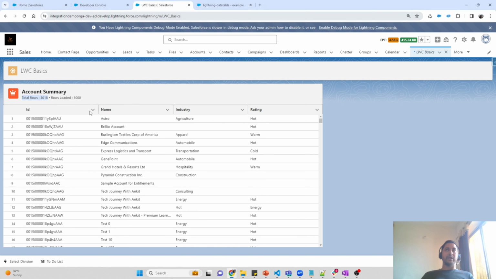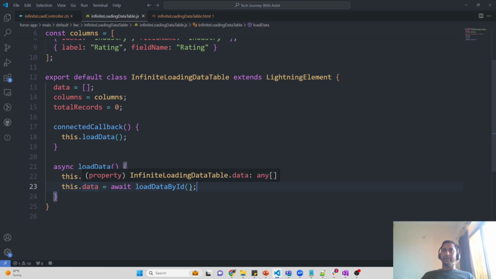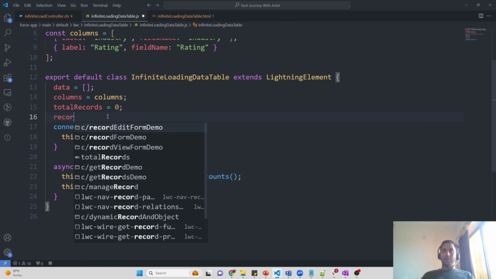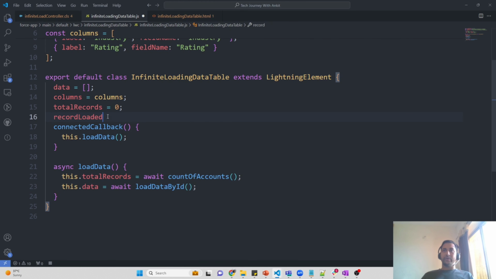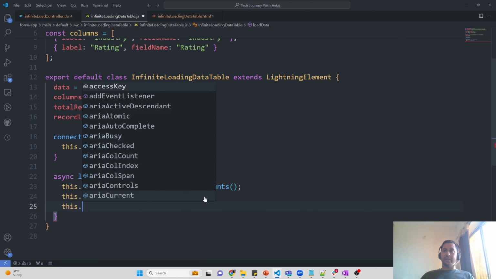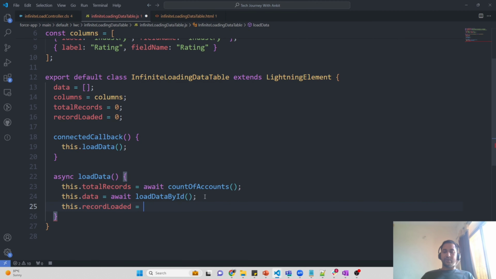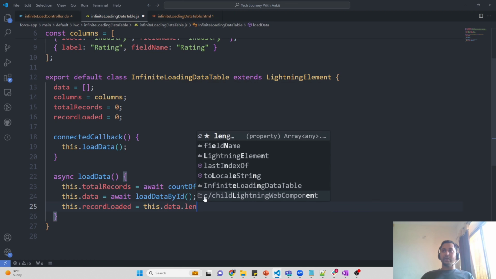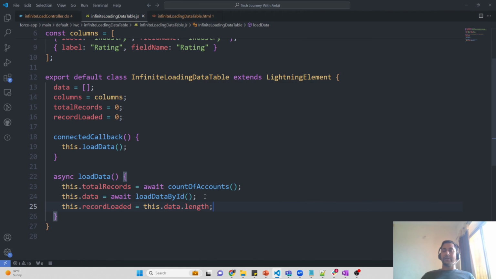Another thing you observe here is I am also populating how many records are loaded. Initially, how many records are loaded, that I also need to populate into another property. So here I create another property, records loaded, and I am initializing this with 0. Now I populate this value as well: this dot records loaded is equal to this dot data dot length. Whatever is the size of the array, that many records are loaded.